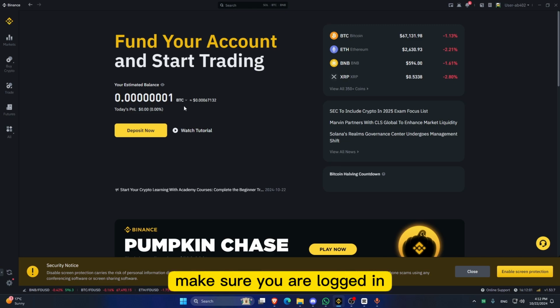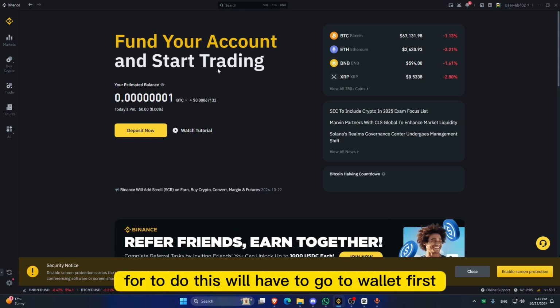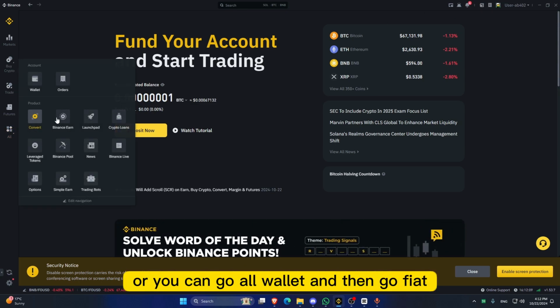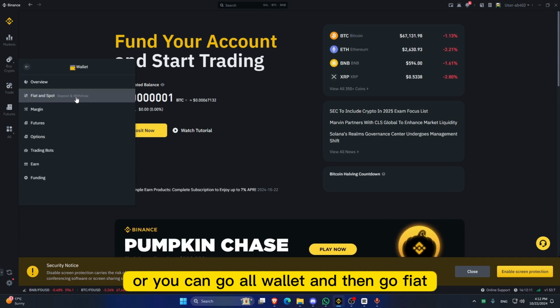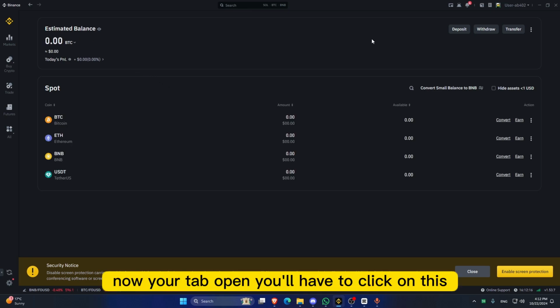Make sure you stay logged in. To do this, we'll have to go to Wallet first. You can click here, or you can go to All Wallet and then go to Fiat and Spot, that second in a row. Now a new tab will open.